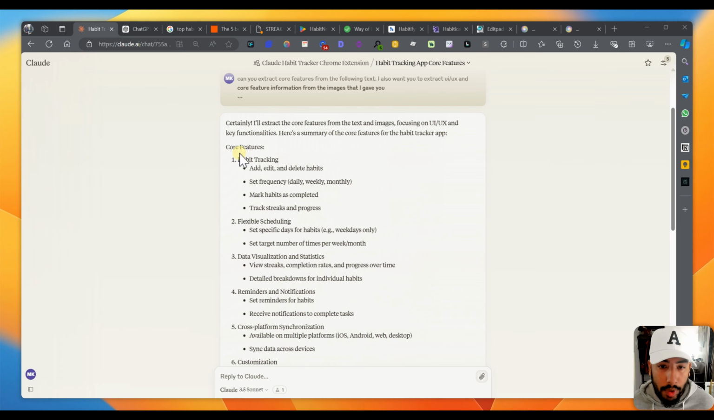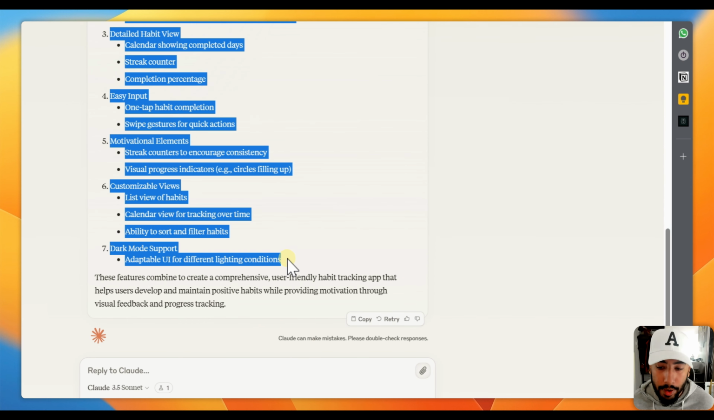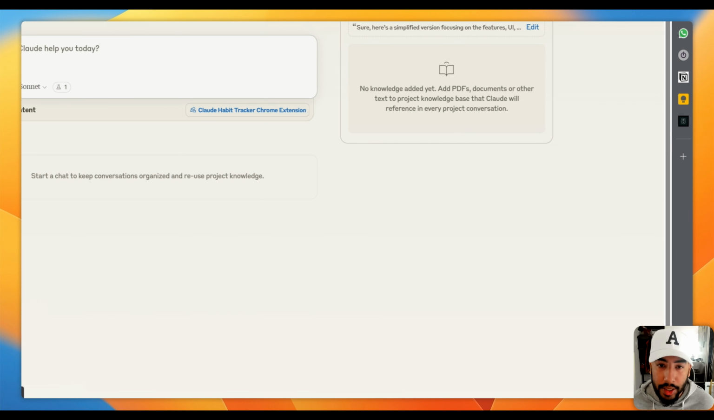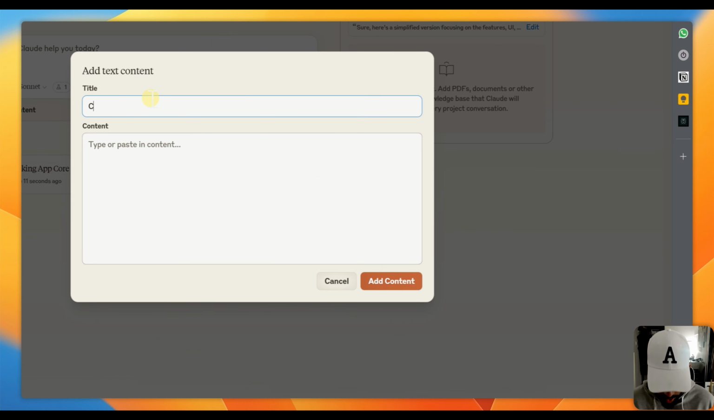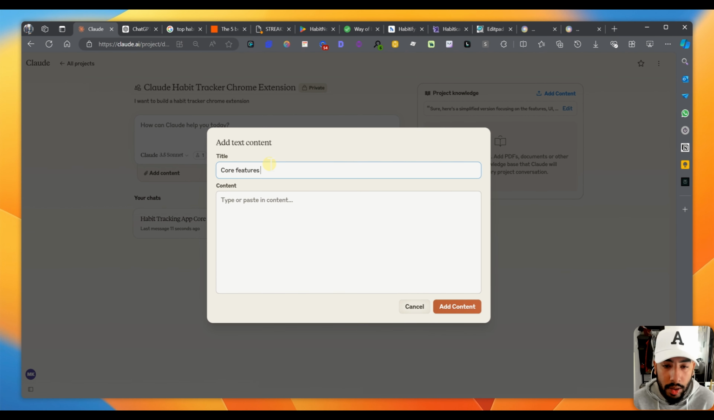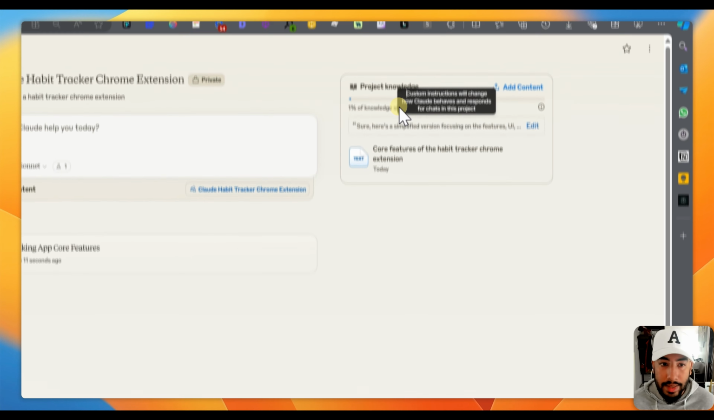And now that it's finished, what I'm going to do is I'm actually going to copy all these core features all the way down here. And I'm going to go back to the project area and I'm going to add some content and add text content. Core features of the habit tracker Chrome extension. And I'm going to paste this here now. Add content. Now it has that.